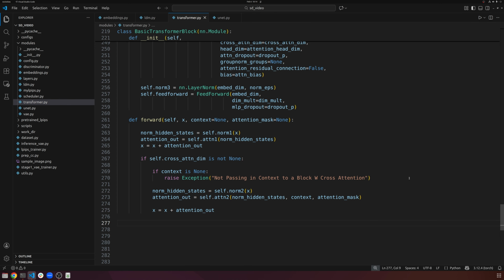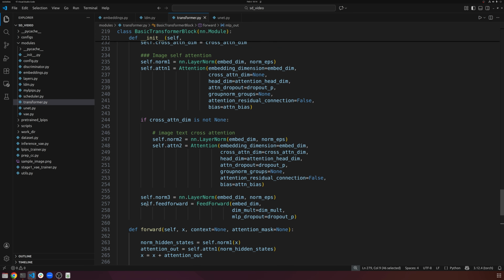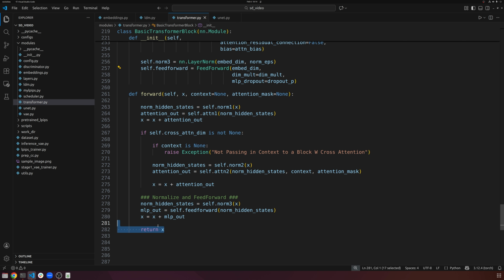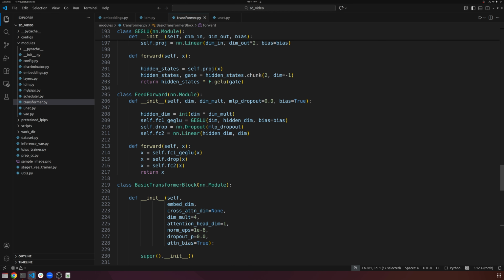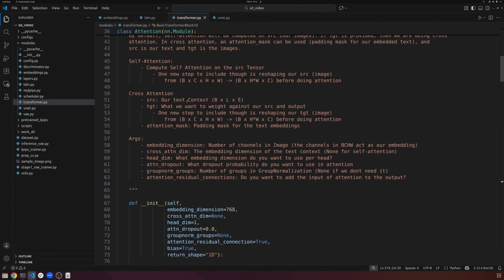Finally, we have the feedforward layer. I'll just paste this in again. There we go. So we have our normalization, we have our feedforward layer, this stuff, and then we return x, and we're done. And this is a standard basic transformer block, and I'm going to call it basic transformer block 1D.